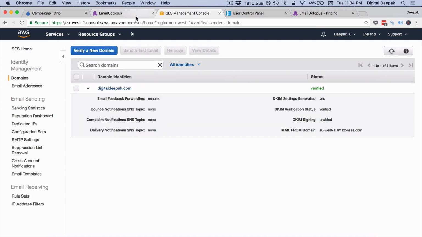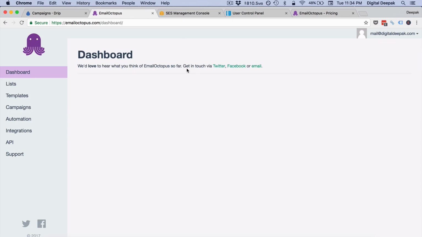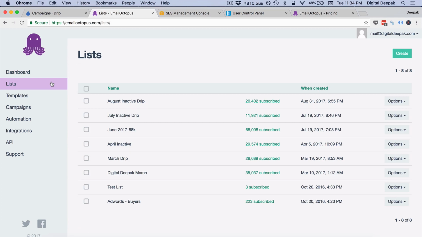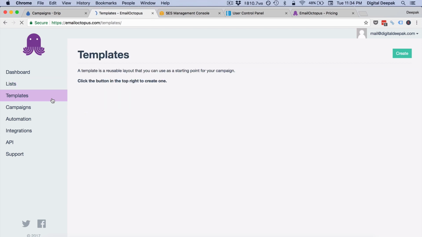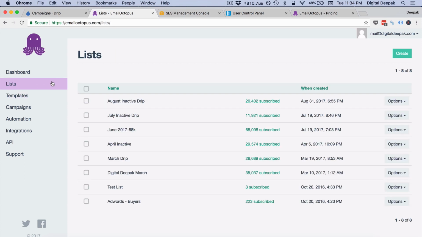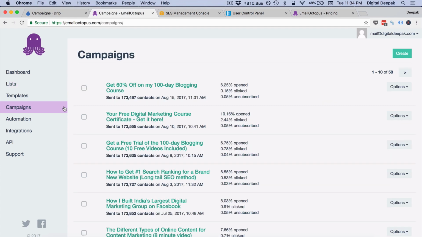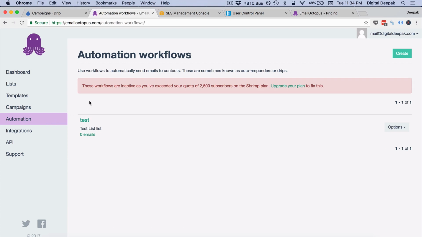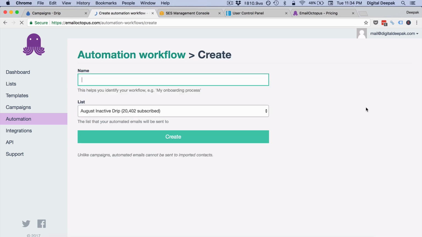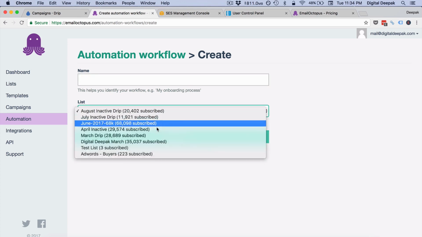Your Amazon SES account has to be connected to your Email Octopus account. This is my Email Octopus login dashboard, and here you can see that I can have the email lists updated, and I can also have different templates. If I want to send a campaign, these are the campaigns I have sent using Email Octopus. And then you can also do an automation. Automation helps you create a drip marketing workflow. It does not give you a branched tree workflow, but it gives you a drip marketing workflow.